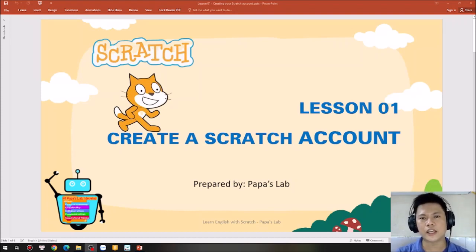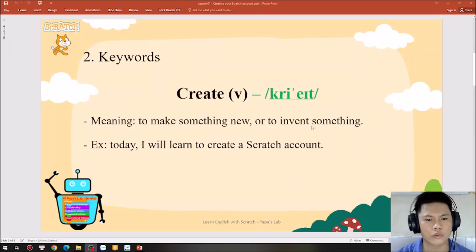Let's have a look at the keywords for the lesson. Alright, so this is the first word. Word number one: create. To create means to make something new or to invent something. For example, today I'm going to teach you how to create a Scratch account.